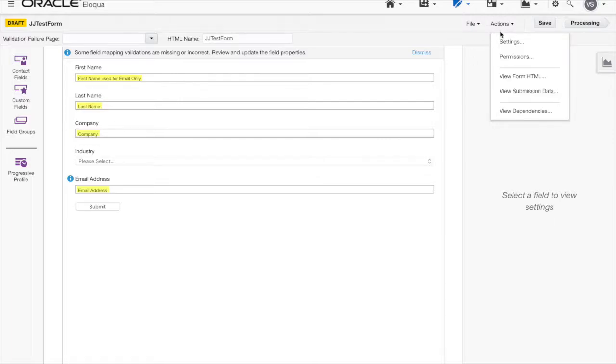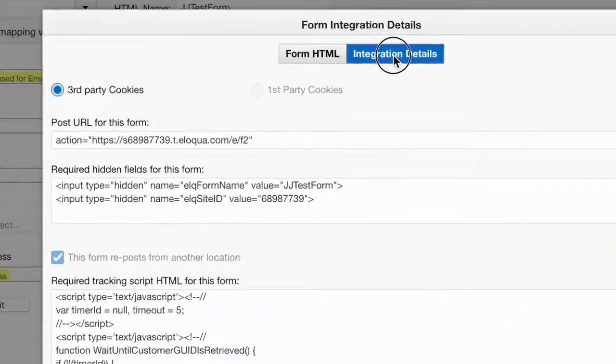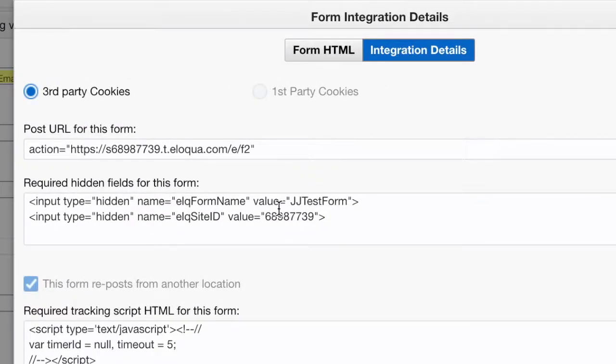Click Actions, View Form HTML, Integration Details, and then copy the numeric string from the value for ELK site ID. This will then be pasted into Vidyard.